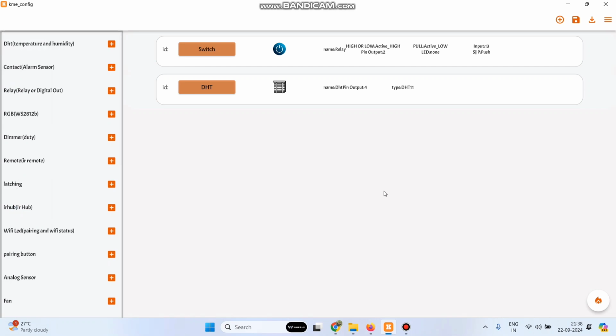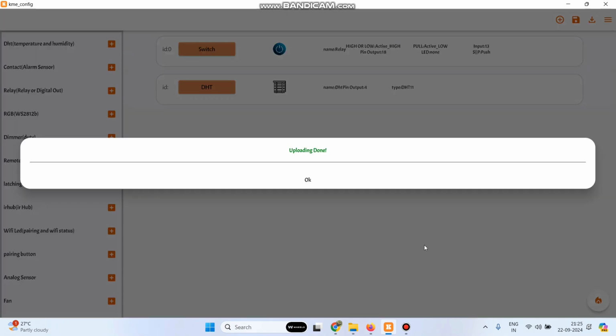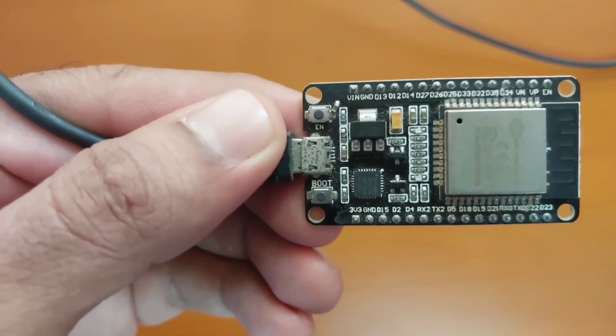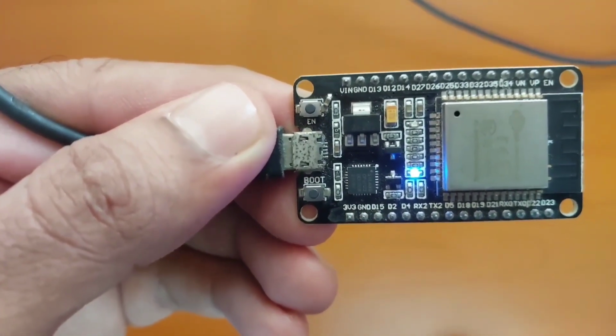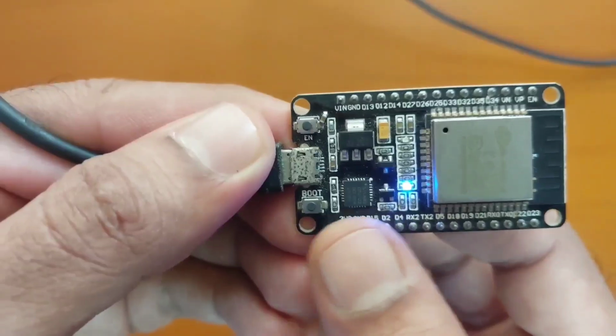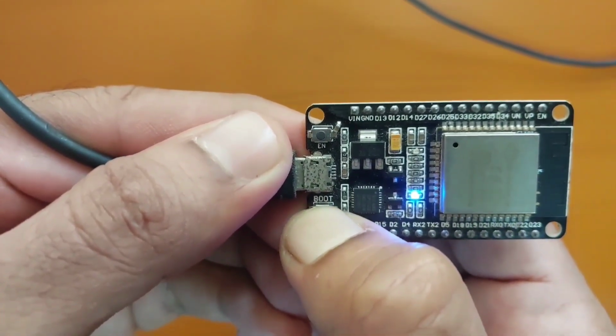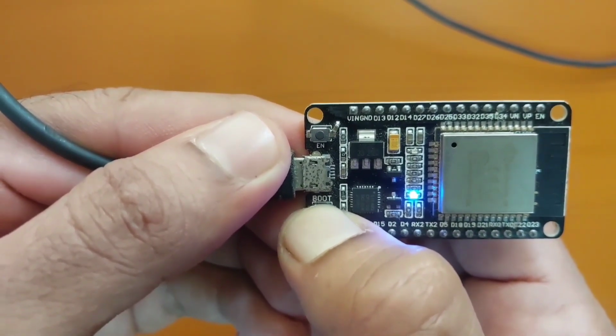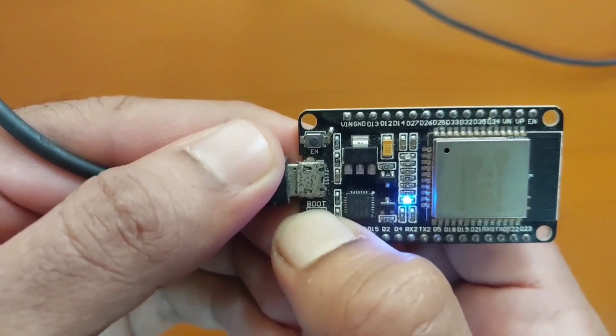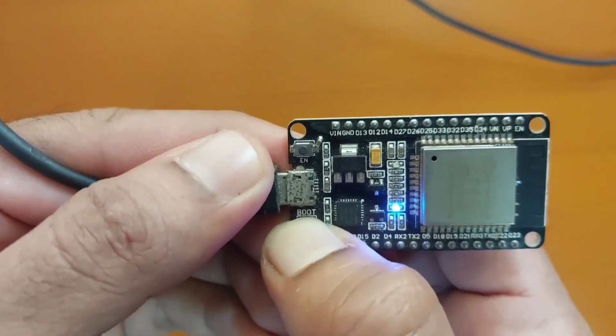Now the configuration is completed. Now click this upload button and upload the configuration to the ESP32 board. Now the configuration is successfully uploaded to the ESP32 board. Once the configuration is uploaded, press and hold the boot button for 5 seconds or until the onboard LED in the board starts blinking. This is to connect the board in the Smart Connect mode.